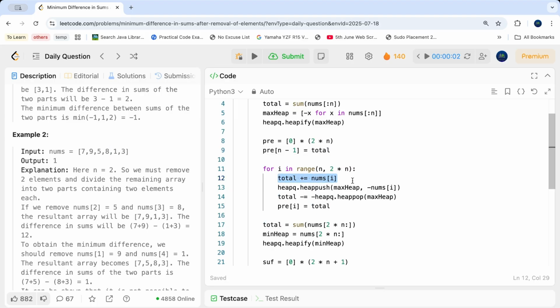Then we are going to update the value of total. Total was 16, now 16 plus 5 will be 21. We have the total as 21. Now we are going to update our heap, update our max heap.